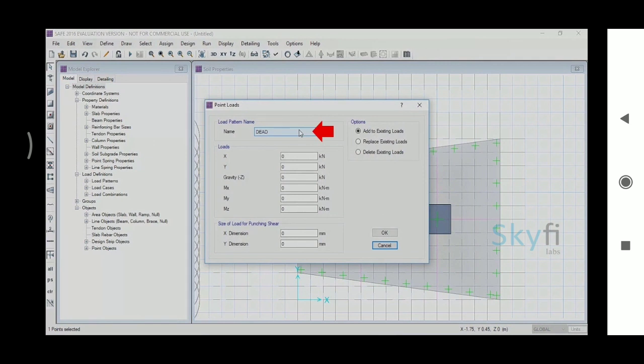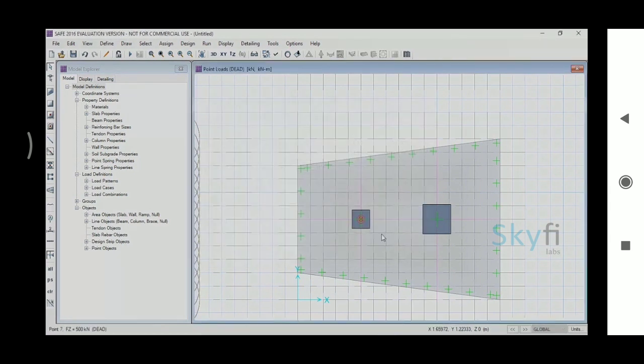The load pattern name is dead, so enter the dead load value of 500 kilonewtons, in the gravity direction. The size of the column 1 is 350 by 350. So in the size of load for punching shear option, enter both the X and Y dimension, as 350 each. Click on OK. The dead load has been assigned to the column 1.